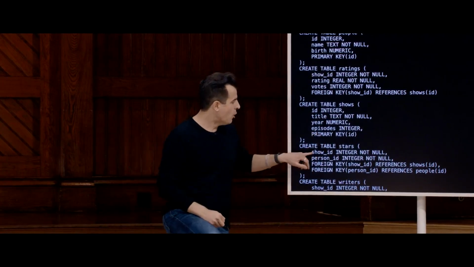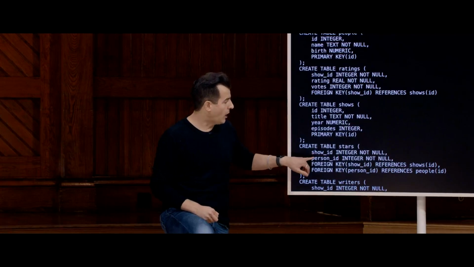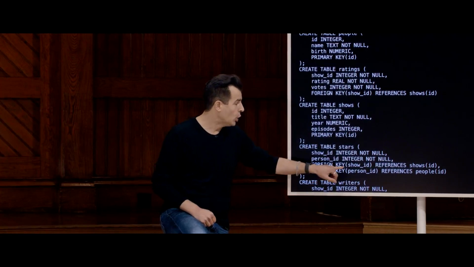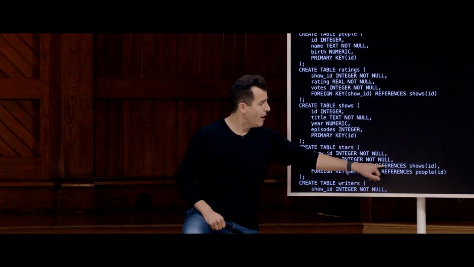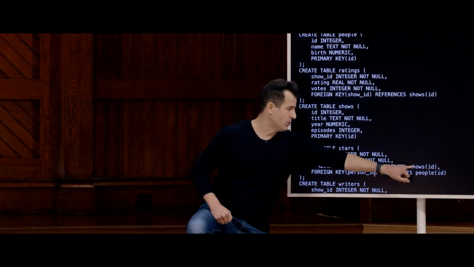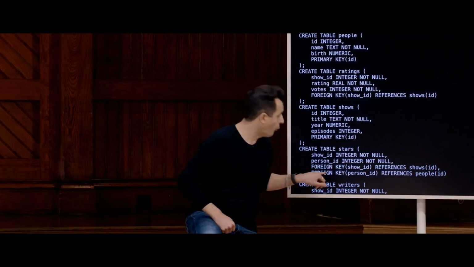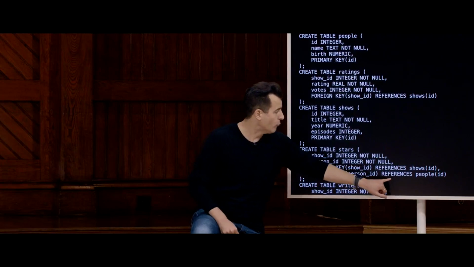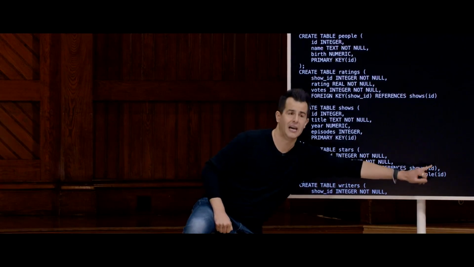But notice this. Within this table of two columns, show ID and person ID, there's what's called a foreign key called show ID that references the shows table's ID column. And then another foreign key called person ID, though I could call these things in parentheses anything I want, that references the people table's ID column.